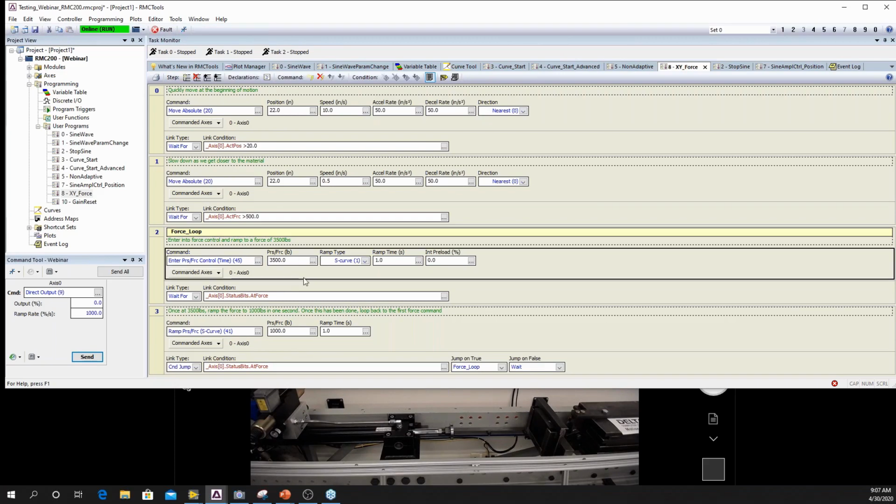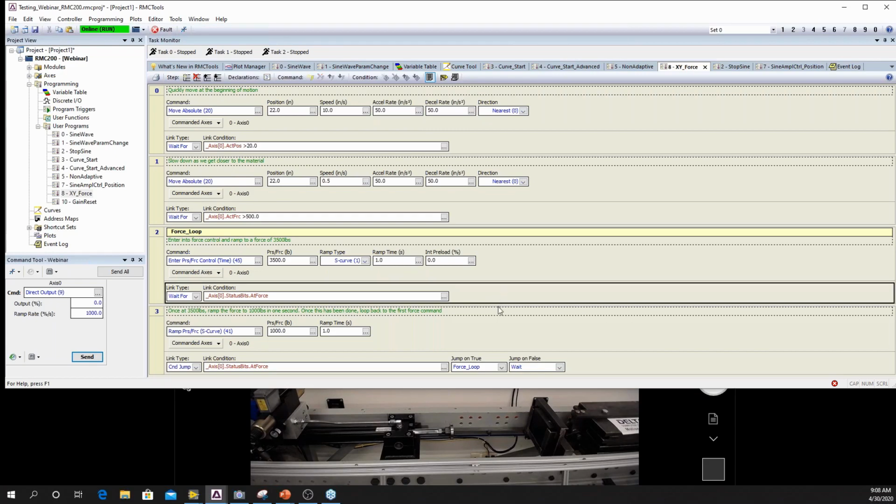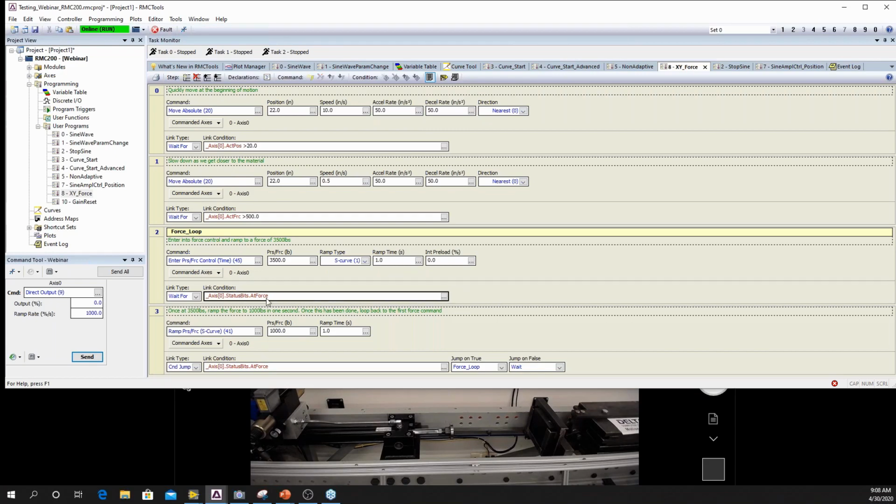Now, this force control here, we're going to be ramping to 3,500 pounds. I'm going to be ramping there with a nice smooth S curve, and I would like this ramp to take 1 second to get there. Once I'm at force, I'm waiting until I'm at 3,500 pounds. Once I'm at force, I'm going to go down to my next step.